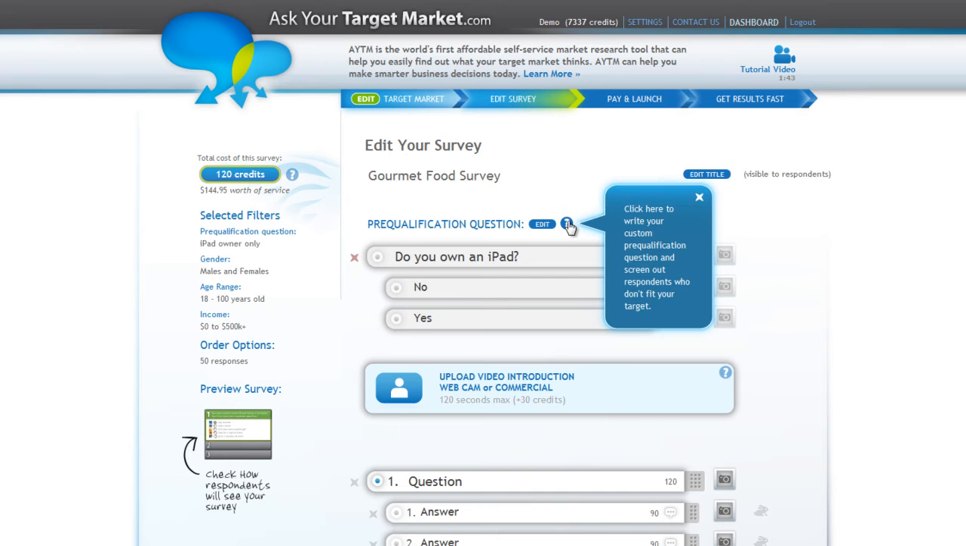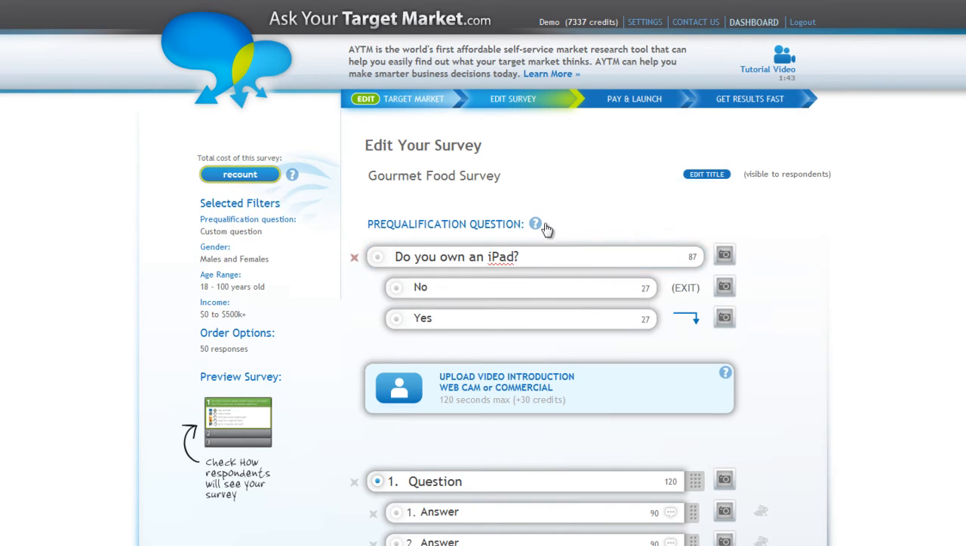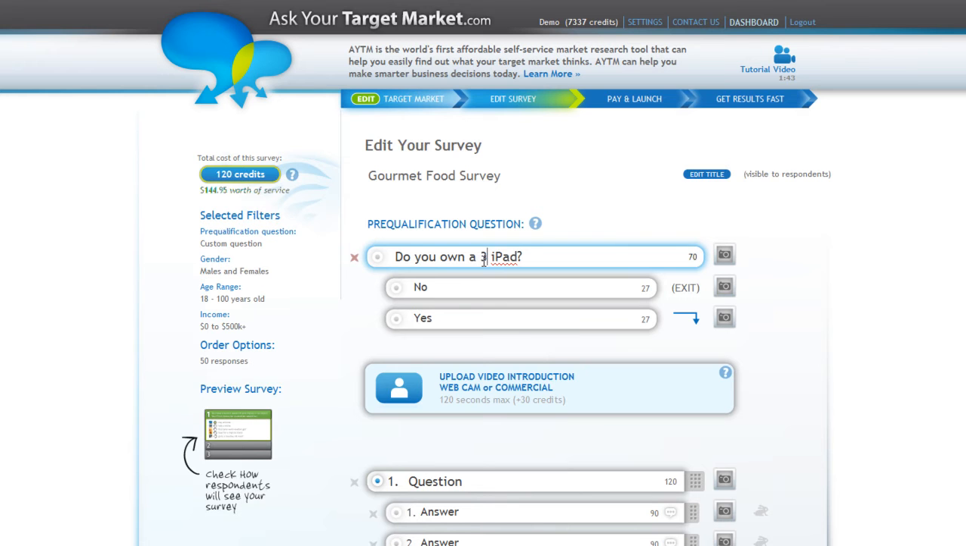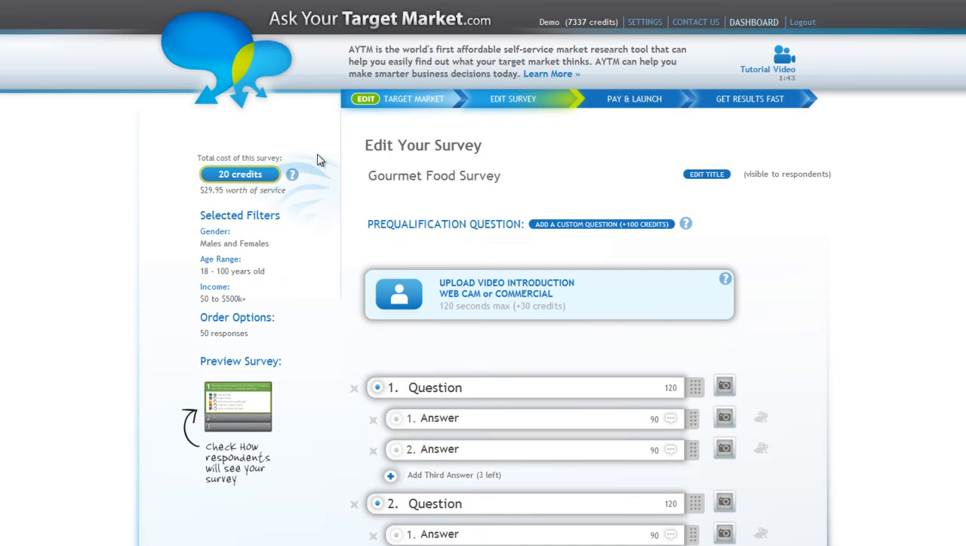Simple. If you are not satisfied with the phrasing of the house pre-screening question, you can click here and convert it into a custom pre-qualification question. It'll increase the price, but will allow you the ultimate control over the pre-screening process. You can delete the pre-qualification question here and reduce the price of the study.